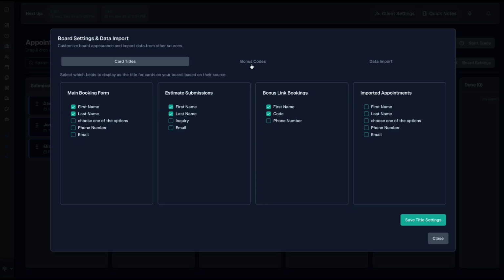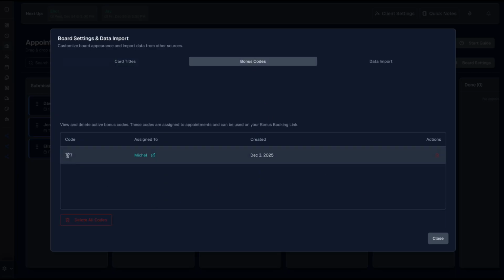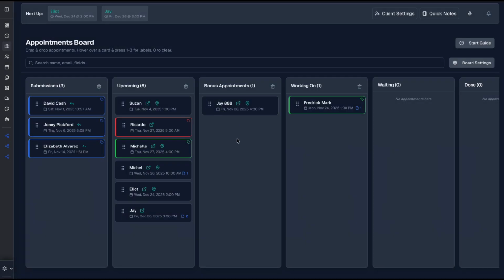The second tab is bonus codes. This gives you a complete list of every active single-use bonus code you've generated. You can see which appointment each code is assigned to and delete them if needed.